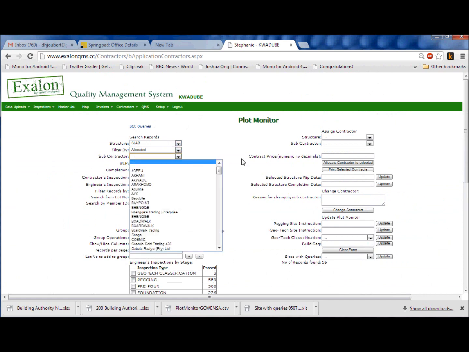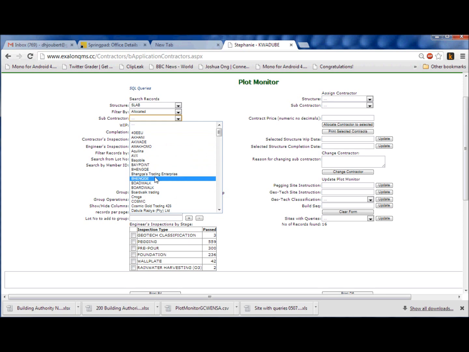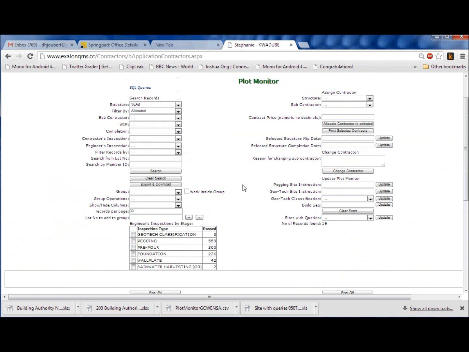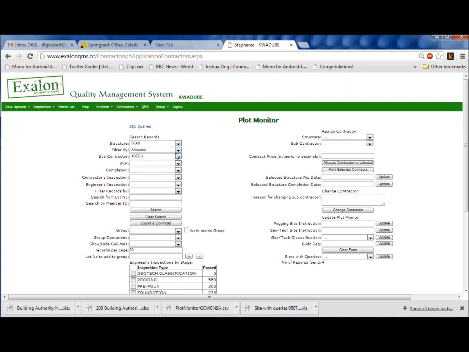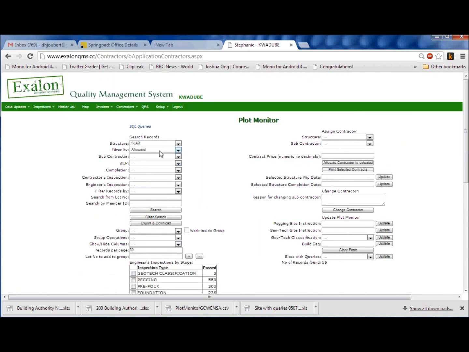If I want to filter it further by the slab contractor, I can say give me all the slab contractors for, say, GEEU, and search, and it'll bring up only those. To take the filter off again, I push on the three dots, say search, and now it goes back to all the allocated records. I'm going to take that off, push on the three dots.